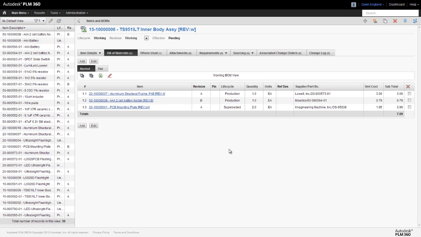A related capability here in PLM 360 is revision pinning. Using this facility, we can fix or pin a particular revision of a component or subassembly within a specific bill of materials so that only that revision is used in that bill of materials, regardless of whether it's the latest or not. This effectively overrides any date effectivity applied to that item within that particular bill of materials.